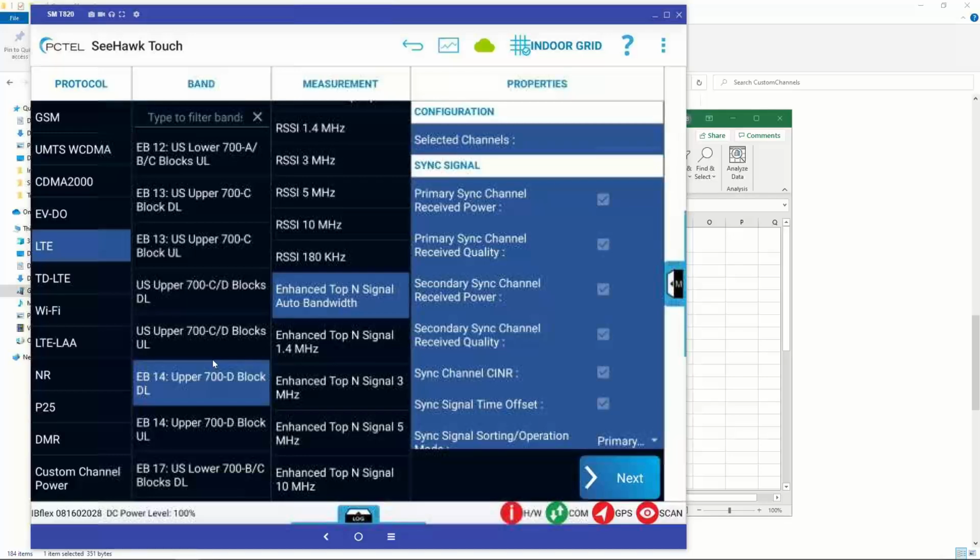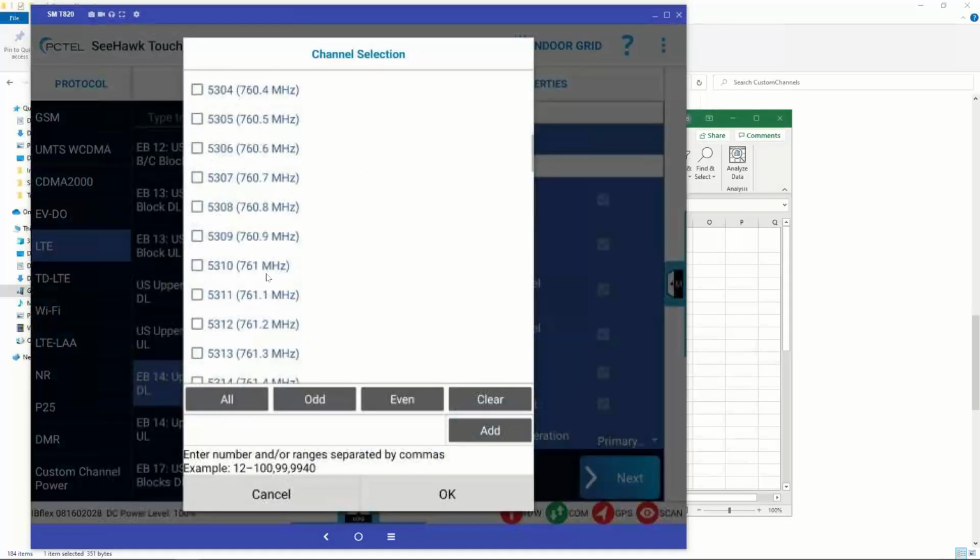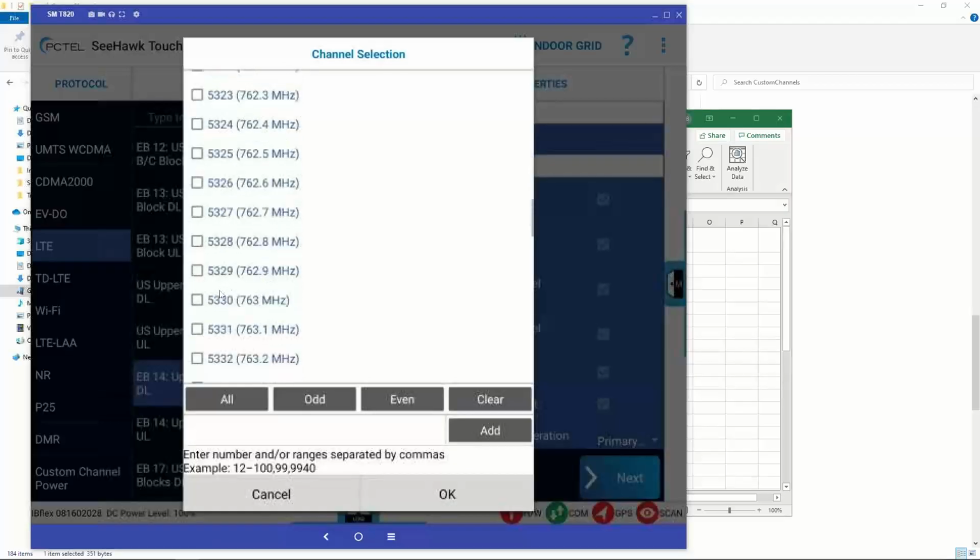And then, for band 14, the channel number is 5330. So of our selected channels, I'm going to go to 5330.